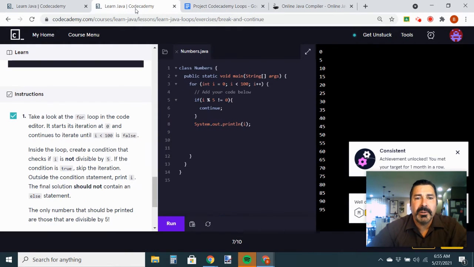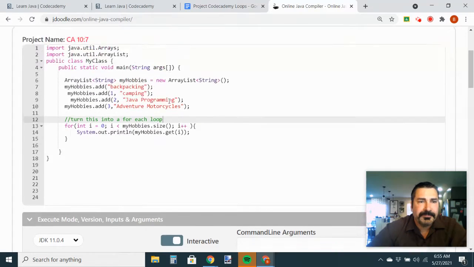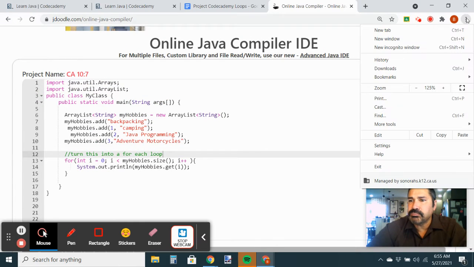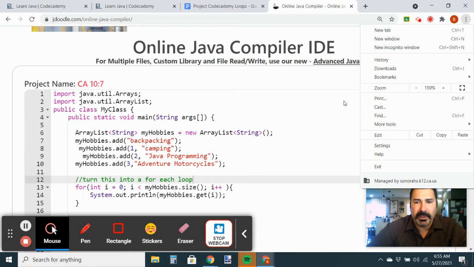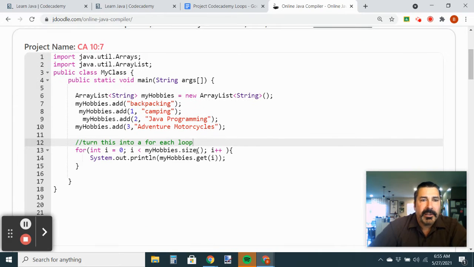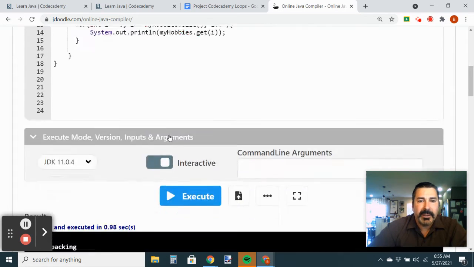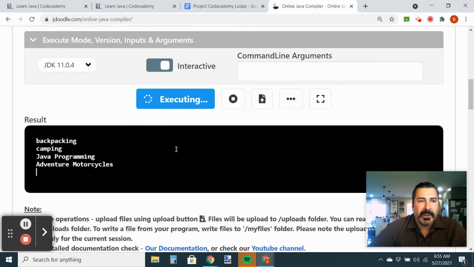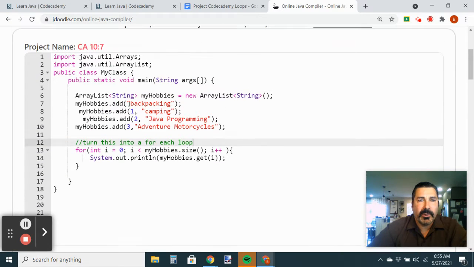All right, so what we're going to do is we have this thing here. Let me blow this up. Make it bigger so you can see it. Basically we're using a for loop here to run through our array list, and we're going to print out each element in the array. And so if we hit execute, it prints out each element in the array. What I want you to do is get your code to look like this, right? And then we're going to switch this for loop to a for each loop, okay?